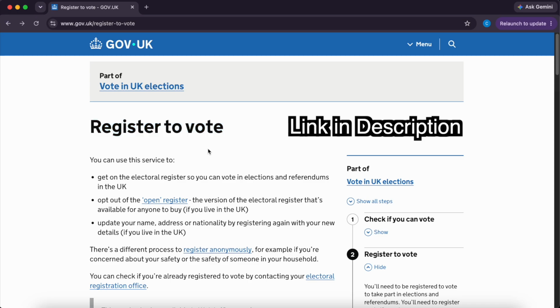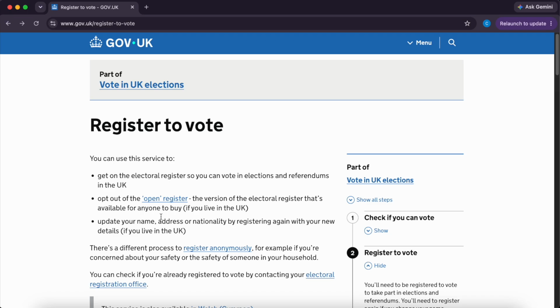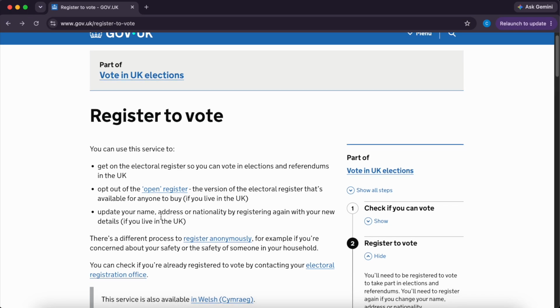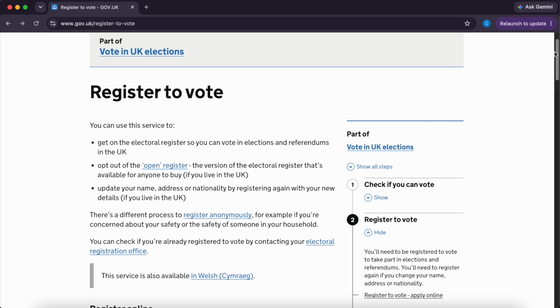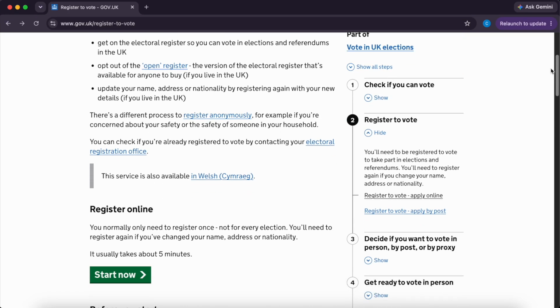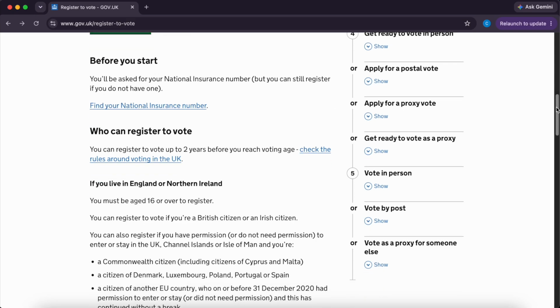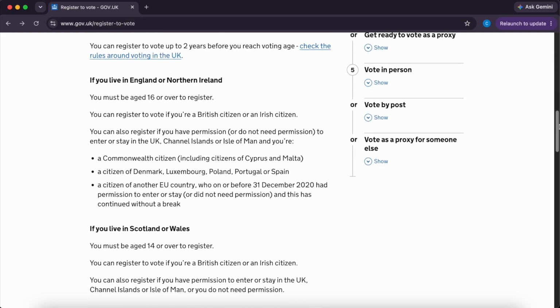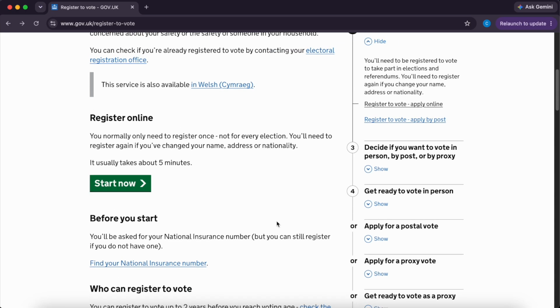Now the benefit of doing this, as long as you're eligible, you'll be able to vote in both Parliament and council elections as well as referendums. But not only that, by registering to vote, it's also a good way of improving your credit score. But anyway, showing you how to do it, once you're on this page, you simply want to make sure you're eligible, so you can read all the terms right here to see if you're able to vote. And as long as that all applies to you, you can go ahead and select Start Now.